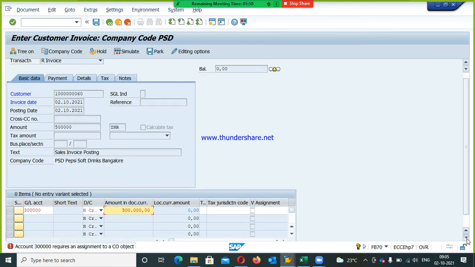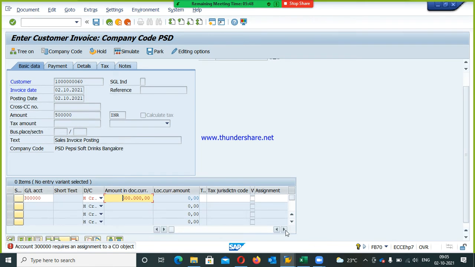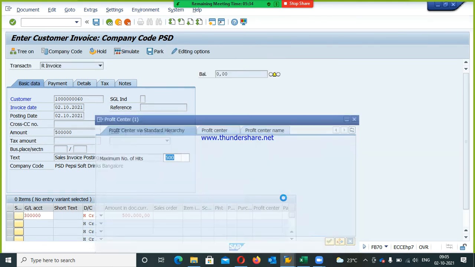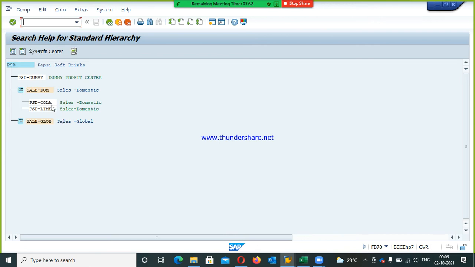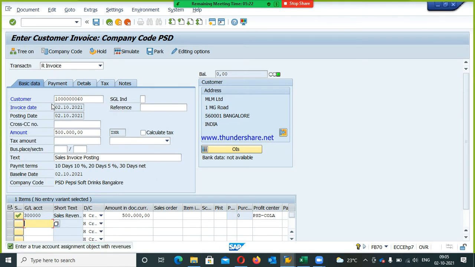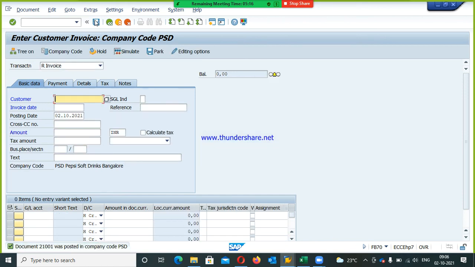Okay, so scroll a little bit towards the right, and here as it is a revenue, I'm going to assign a profit center. As we are having two profit centers with us, I'm going to take Cola. Enter, enter, and see. Now this document got posted, right?